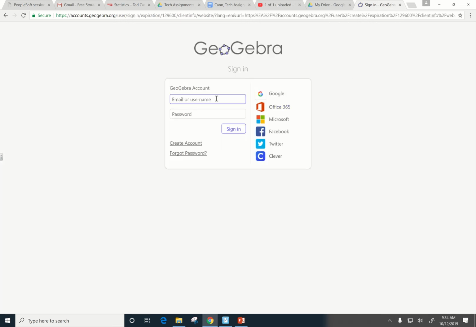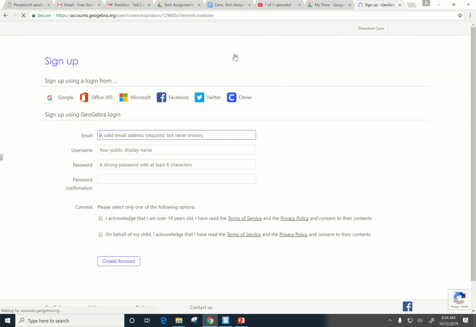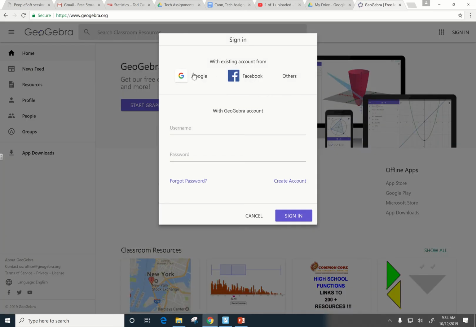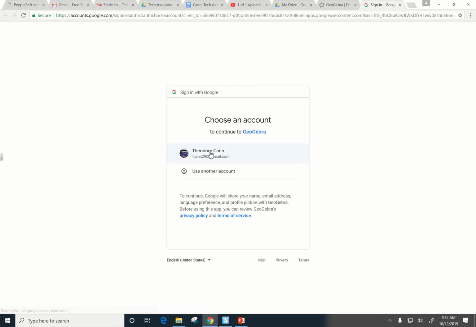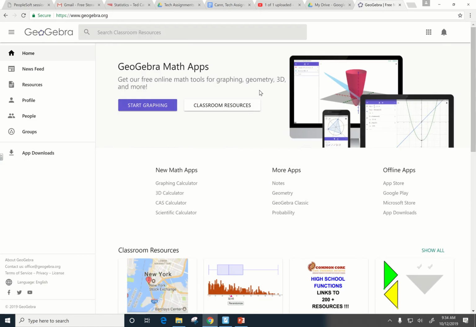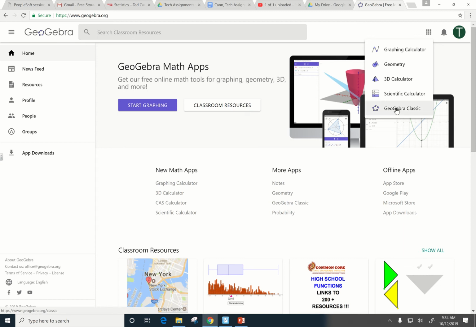All right, so I'm going to sign in with Google. You haven't used GeoGebra before, so you have to create an account. I don't need to do that. I just need to sign in with an existing account from Google. Now, the second time you go in, that's what you'll be doing. So click on the waffle after you've created your account, then click on GeoGebra Classic.